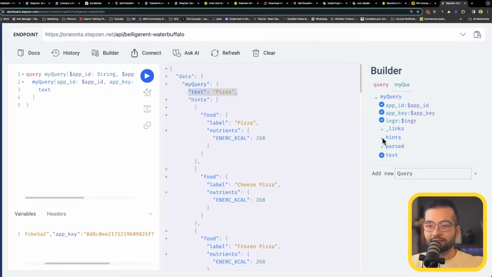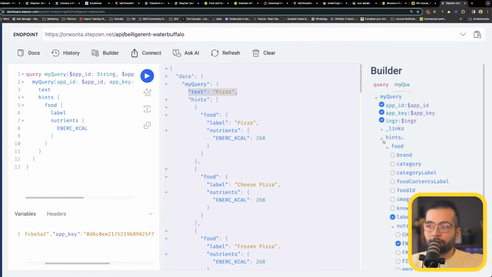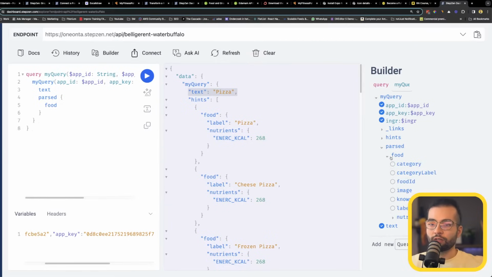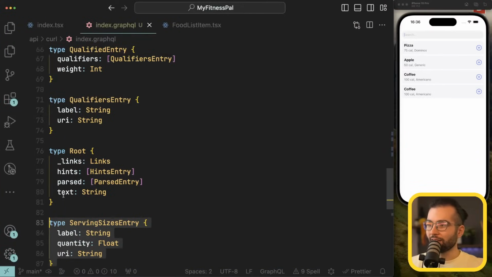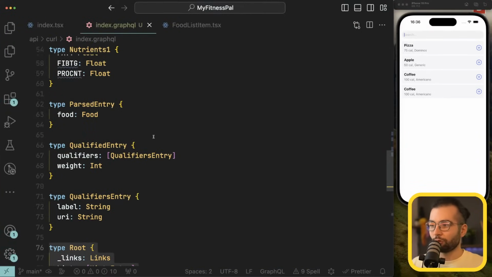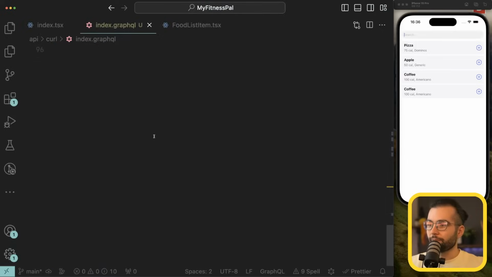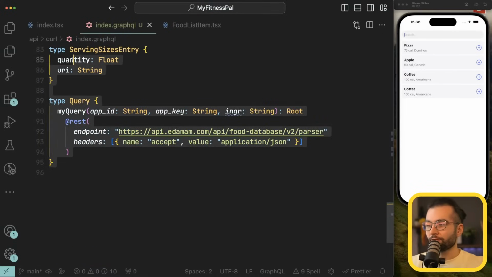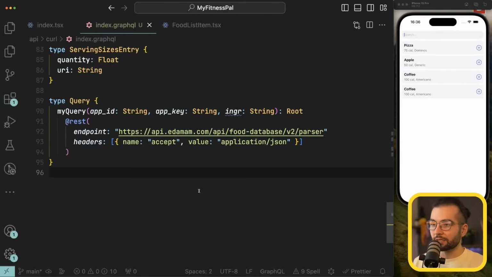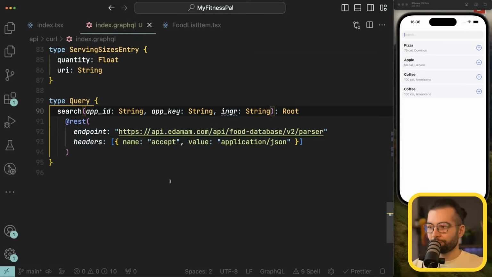It has an array of hints, which are used for searching, and it has this parsed, which is only the best matched item. So all of this schema, which is a GraphQL schema, was parsed automatically by StepZen. We get pretty good results, but at the same time, we can adjust a lot of these things to match our needs. For example, what you can do is, instead of my query, call this query search.